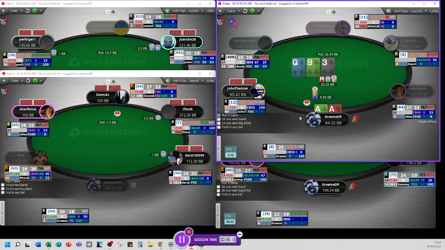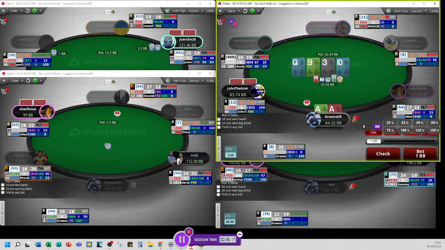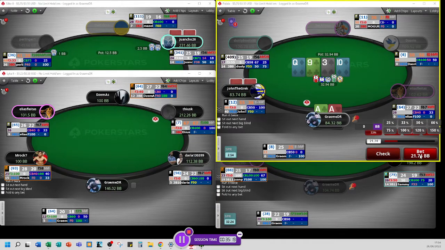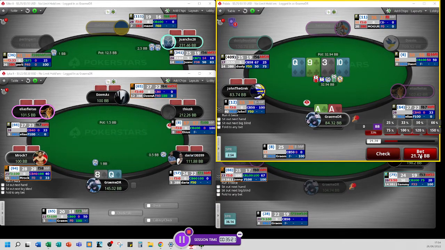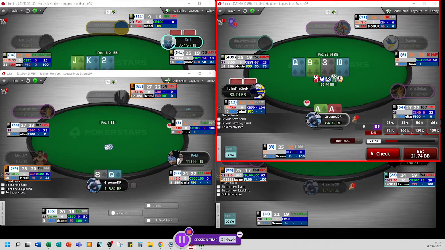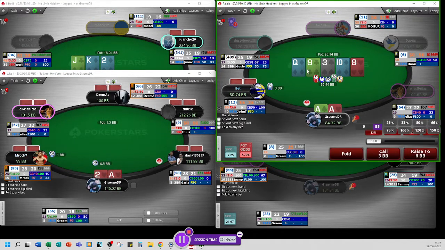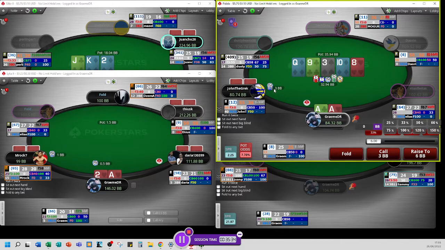Now, I'm going to put in a low one in the hope they hit something, and then I'm going to put in the high one in the hope they continue to hit something, but do I want to? No, I'm going to pot control it and hope no broadways come, because it's quite clear they could have a straight here. That's pathetic. So I have to call that at least.